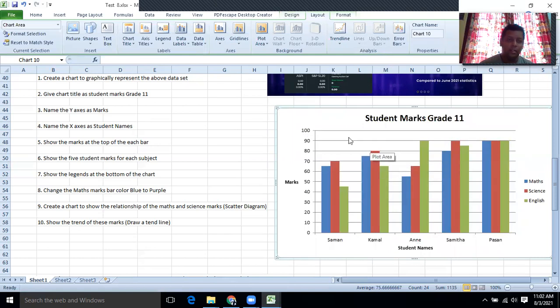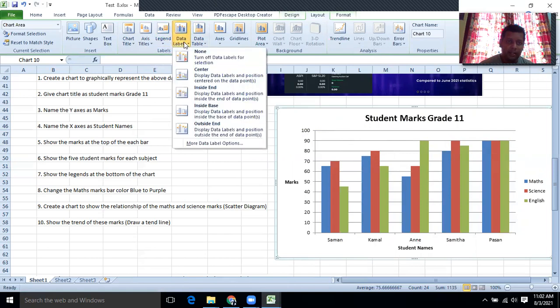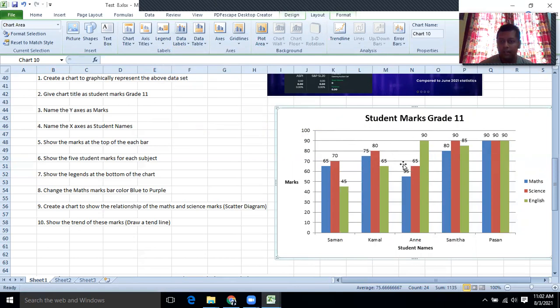So how to do that? You can go to Legends, Data Labels, and Outside End. Now each subject's marks will show at the top of each bar. Then it is asking to show the marks of the 5 students for each subject. So now this chart is showing marks of maths, science, and English for each student.